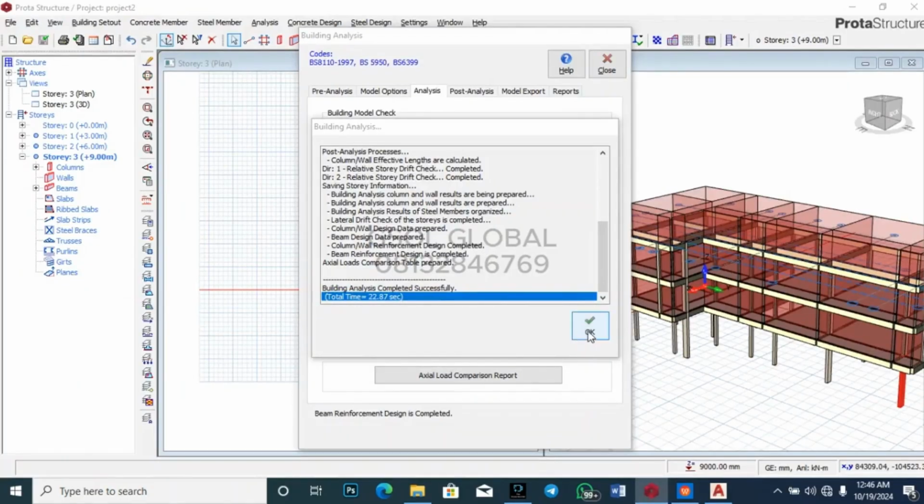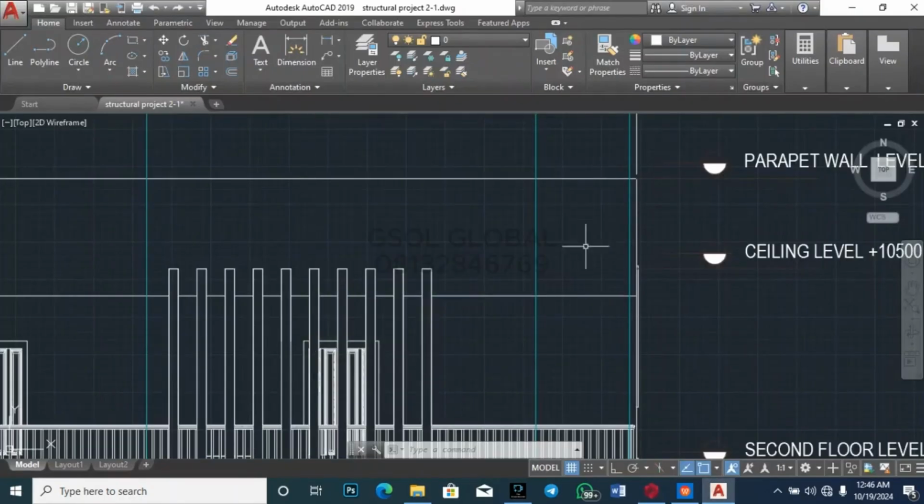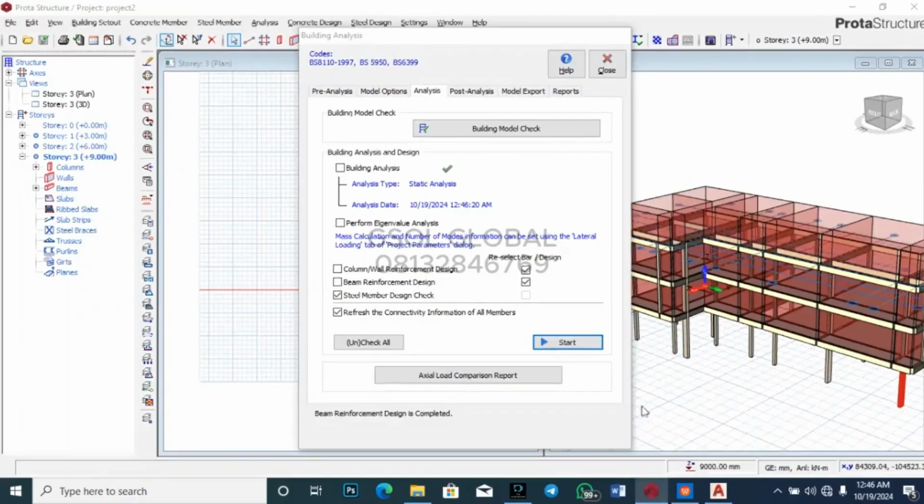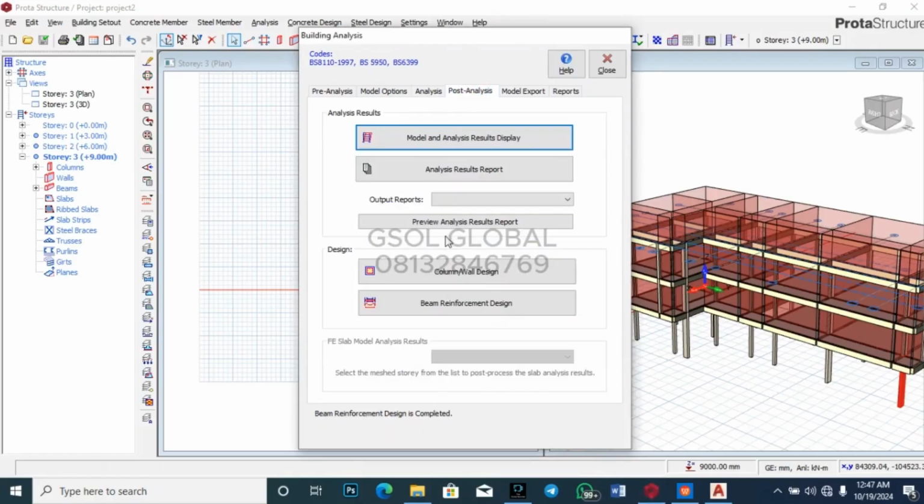Let's go ahead and see our analysis results. So I guess everybody should be here right now, so let's see it together. Good. So open it back. Okay, so post analysis. Remember, we moved from pre-analysis to model option, from model option to analysis, from analysis to post analysis. Good. See it, right? So now let's check our column wall design. This is the first one I want to check.